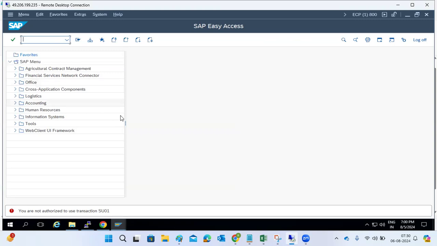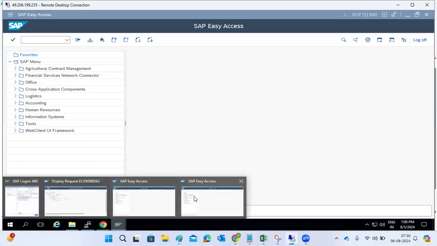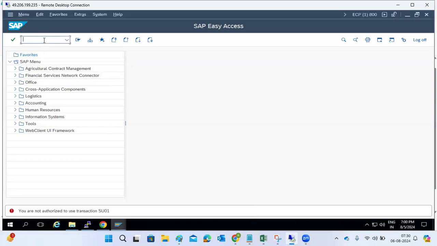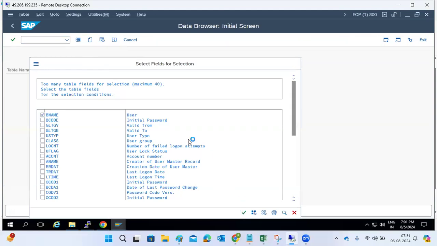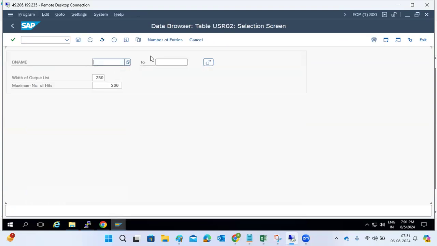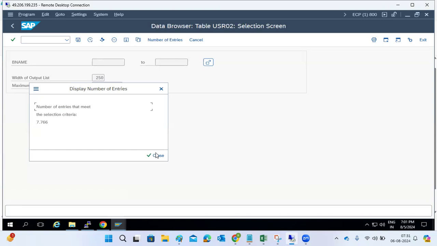If someone wrongly copies the data, whatever data is there in the users' data and everything in the ECD, T meaning development, all the data comes to P as well. In P, we have n number of users. We can go to SE16. There is a USR02 table here. I can check how many entries are there here. Seven double six.